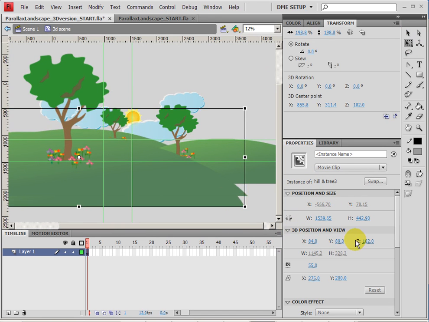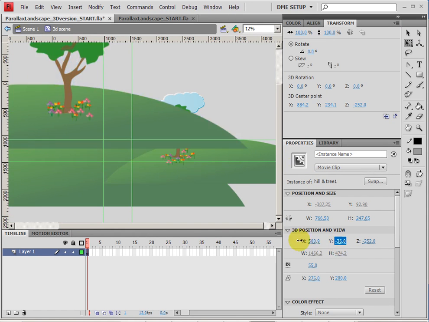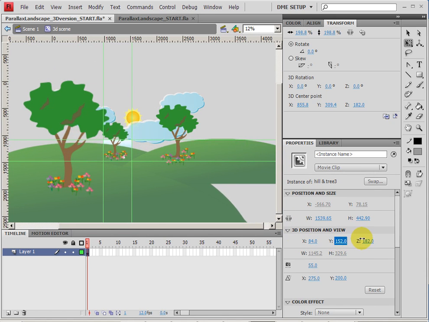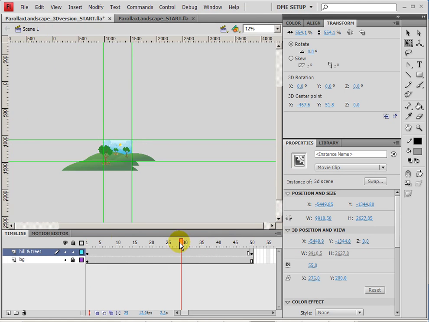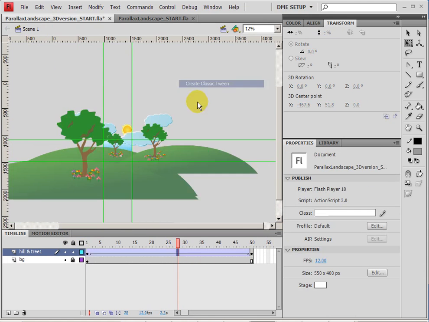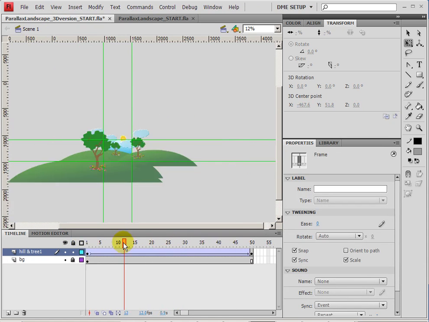But this guy in the foreground needs to move down. I'm not even sure it'll let me select him. There we go. He needs to move down. The other guy needs to move down as well. So that's what the end result will look like. If I go back to the beginning, that's what it'll look like, the end result. Let me go ahead and do my classic tween, and you'll see we get our parallax.